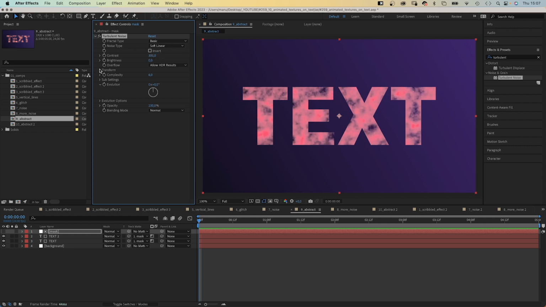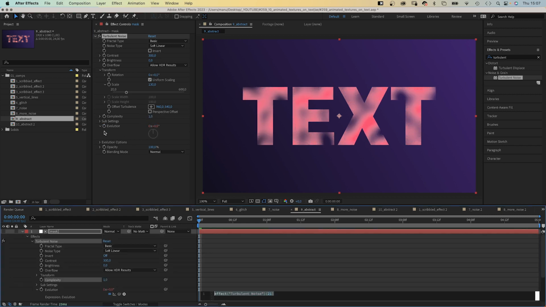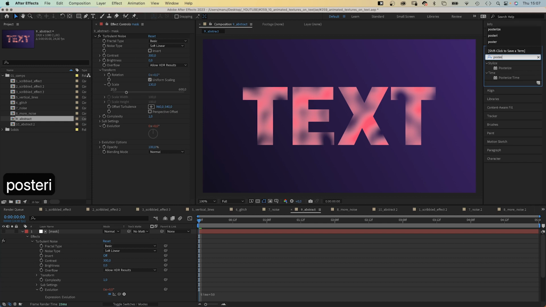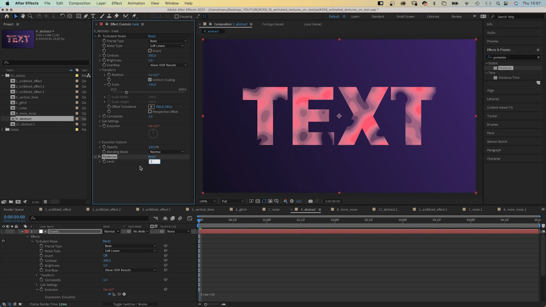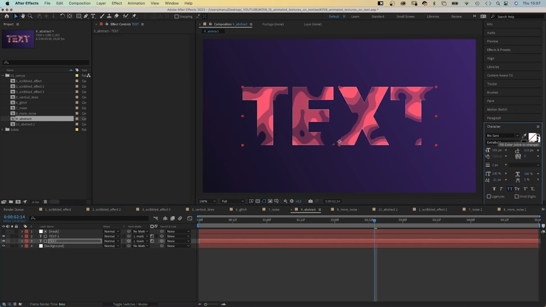We open transform, set scale to around 130. Slightly bigger. We set the complexity to 1. Evolution, you know it. An expression, time asterisk 50. Quite slow. Then we add posterize. Without time this time, just posterize. Set level to 4. Let's swap fill and stroke for the bottom text layer and invert the Luma mask.